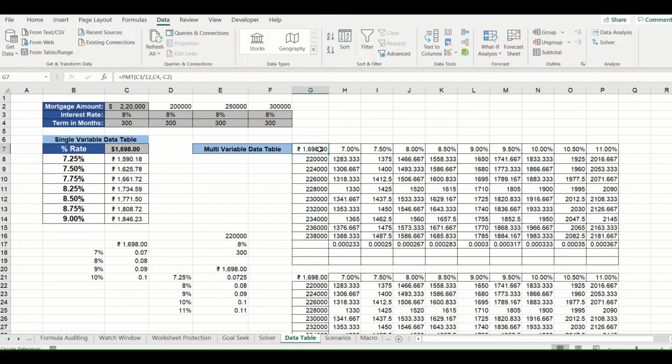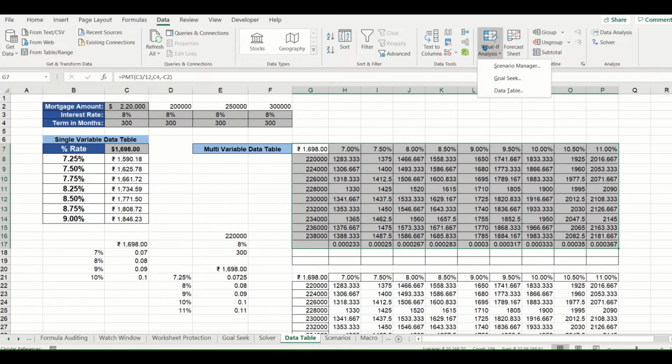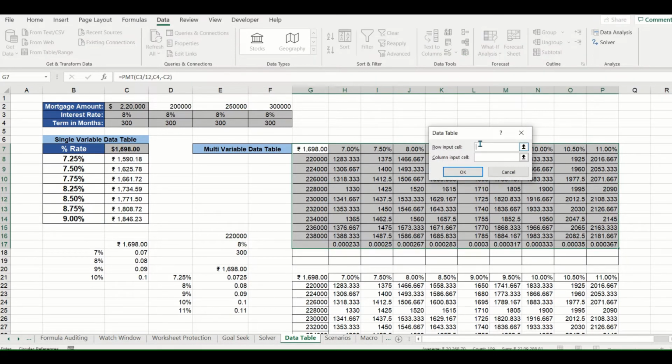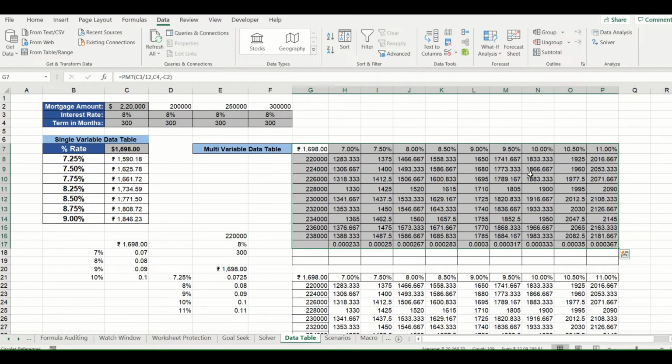Alright. Similarly, for a two-way data table also, the first cell is having my formula. I'm selecting the entire data table. Going back to what if analysis, data table, in row input cell I am giving my mortgage amount and in column input cell I am giving the interest rate. If I click on OK, I am getting my updated output. Alright. So basically, that was the mistake in the input cell that happened today.